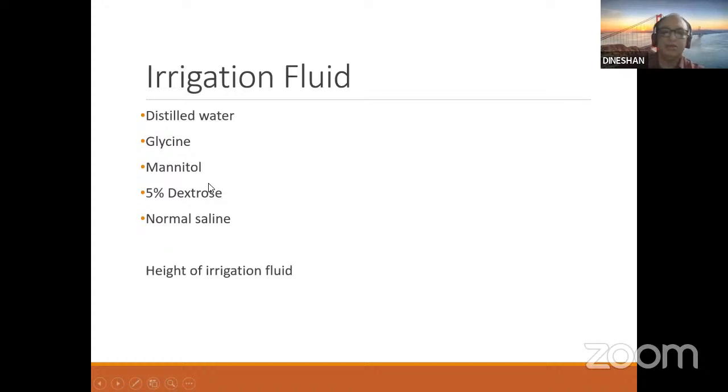And the height of the irrigation fluid, you must make very sure that the height is kept at near 60 centimeters from the table, so that you have adequate flow of fluid and the intravesical pressure is kept optimum, so that there is no excess fluid absorption and adequate vision is ensured. If the height goes up more than 60, then the intravesical pressure increases and you have more water absorption.